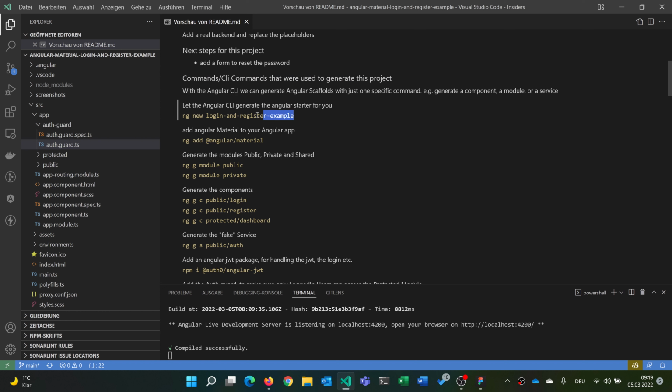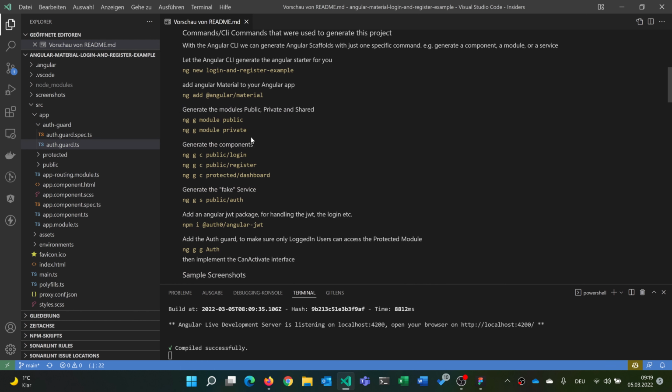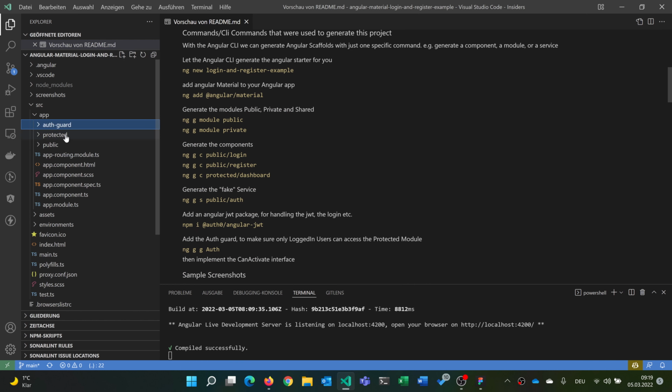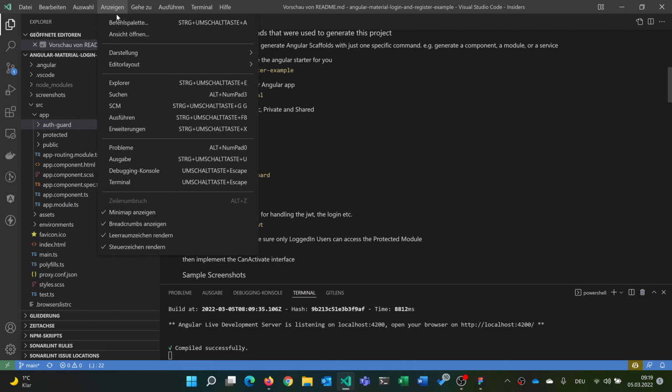The first was to generate with the Angular CLI the Angular startup application, so just ng new and then the new application name. Then we added Angular Material for some styling to our application. Then we generated both modules here, the protected and the public module.